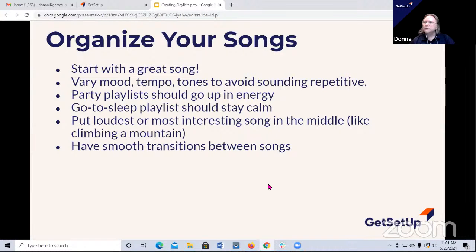You can vary your mood and your tempo and your styles. You don't want to be too repetitive. If you have too much of one artist, it's going to sound like you're just playing their albums. So you want to keep it fresh for everyone.